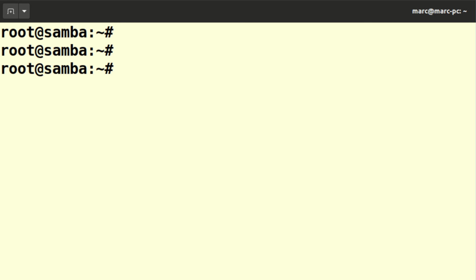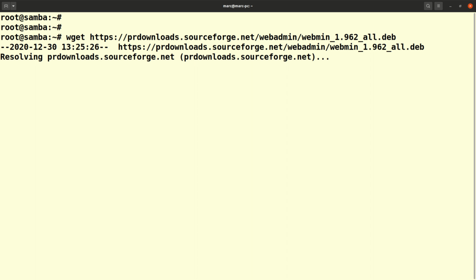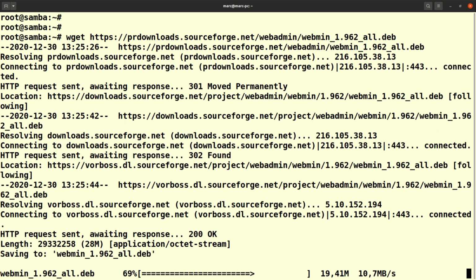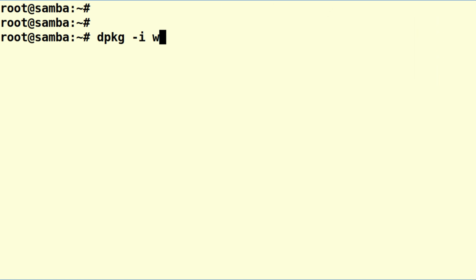In order to install Webmin on my server, I need to download the package to my server. This can be done with curl or wget. Let me SSH into my server quickly. I type wget and paste the URL which I had copied to my clipboard. Wget will now download the package from SourceForge for me. Takes just a couple of seconds really, depending on the available bandwidth.